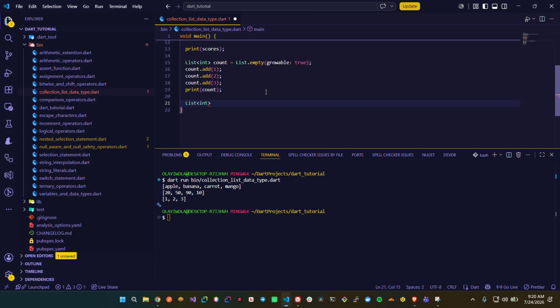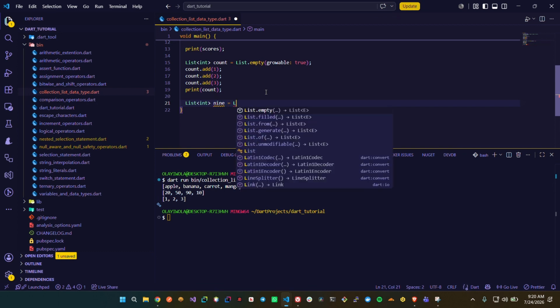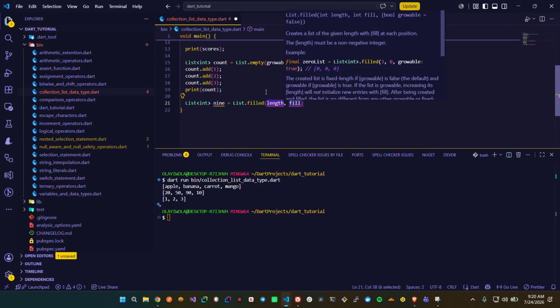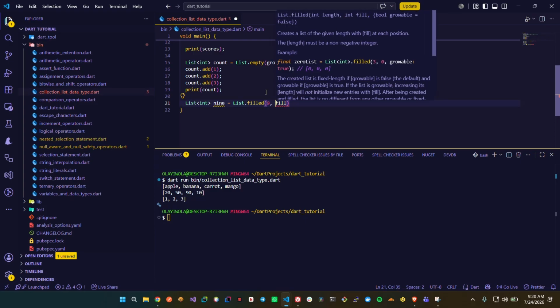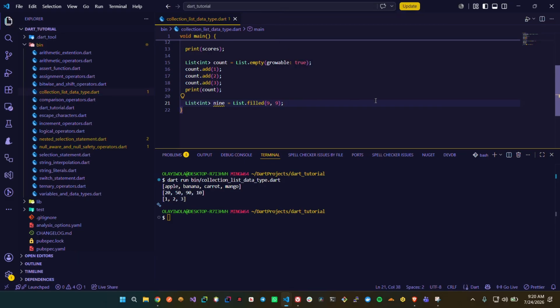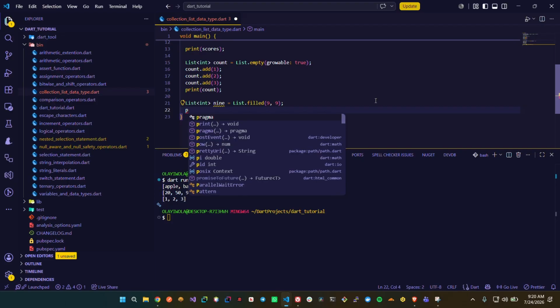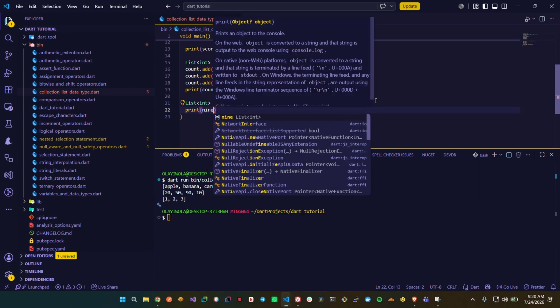Let's fill 9. Yeah, let's fill 9, and we can say 9s equals list dot filled. And length, how many count of it do you want? Maybe I want 9 of 9. Then what do you want to fill? We want it to fill 9s inside it 9 times. That's what it means. This is how we create a list. We can say print, and we say 9s.